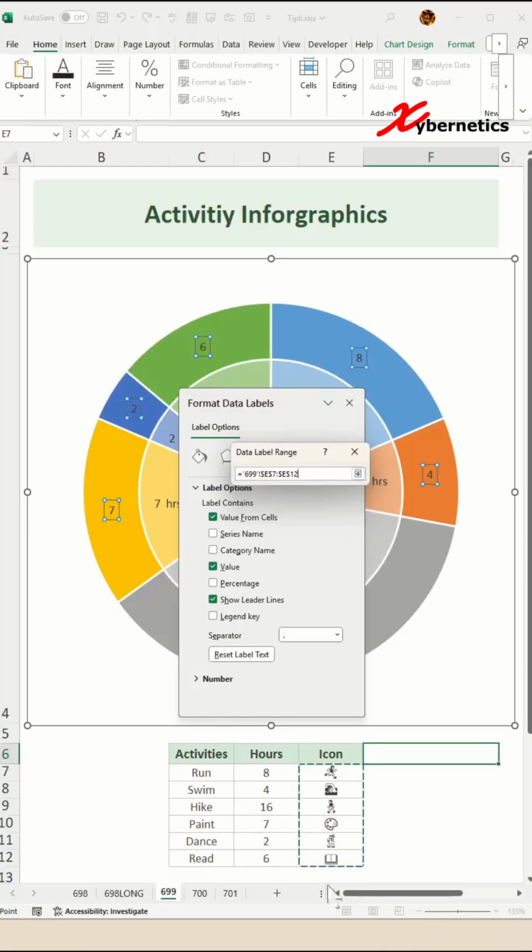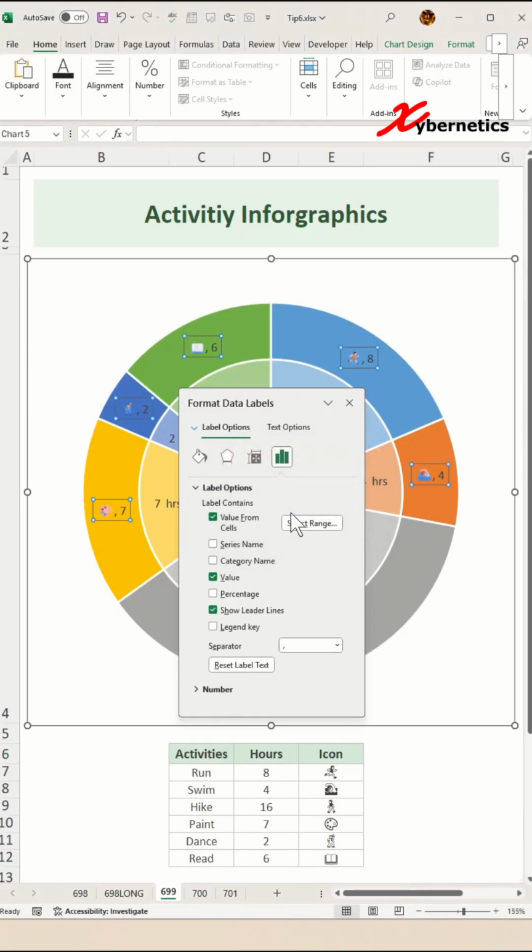If you're wondering how I got this icon, you can simply hold the Windows button and press a full stop on your keyboard. An option window will pop up and you can enter your icon here. After that, click on this button here and click on OK.